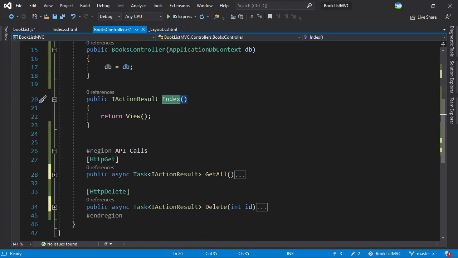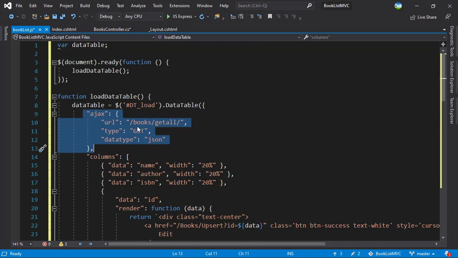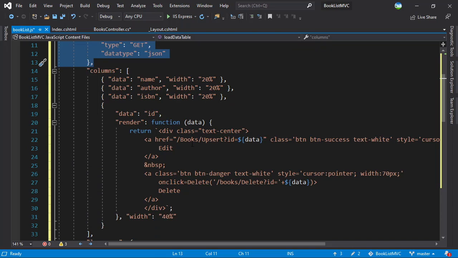So the API calls are get all and delete, because of which if we go to booklist.js to get all of the books, we are calling books, which is the controller name, followed by the action name, which is GetAll. That will retrieve all of the books. Then when we have to edit the book, we are calling the controller, and then right here you see an action name which is Upsert. We do not have this action yet, but we will add this in the upcoming videos.